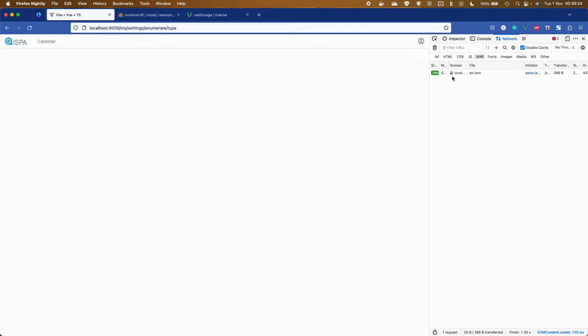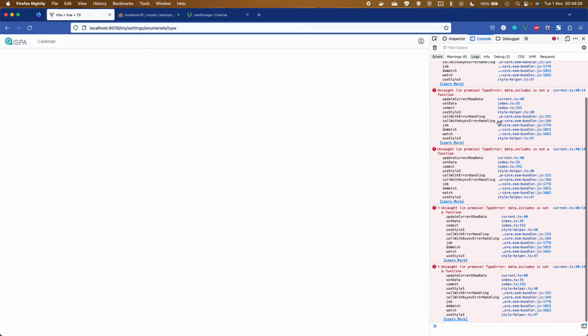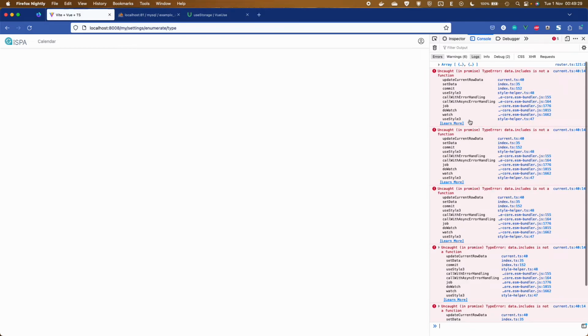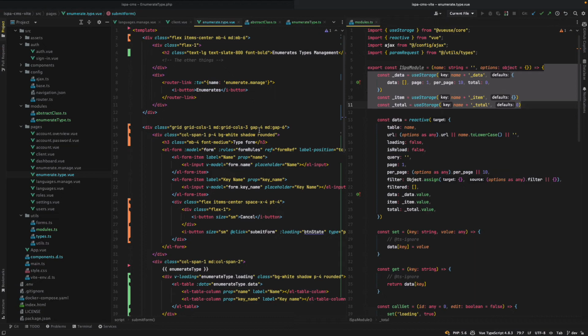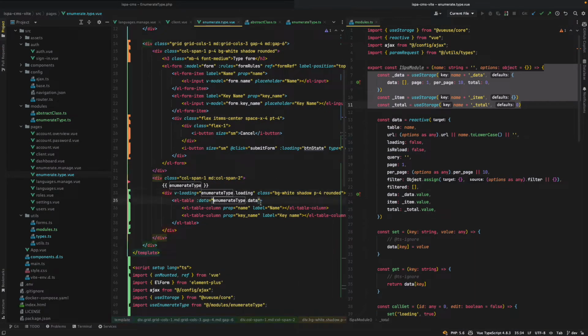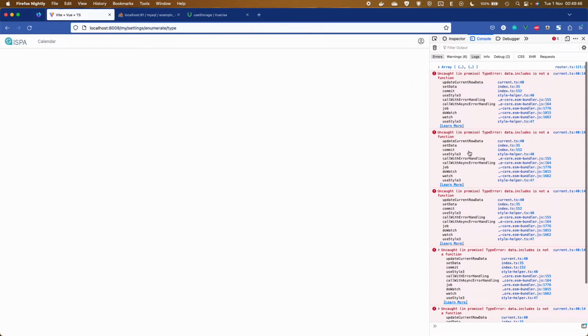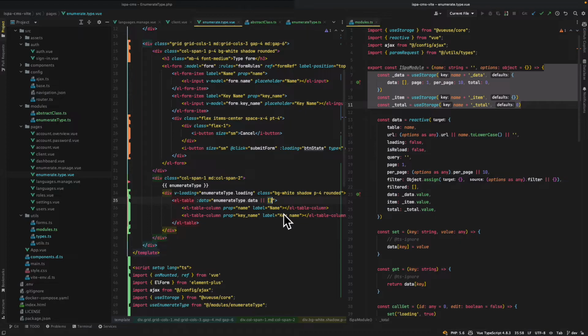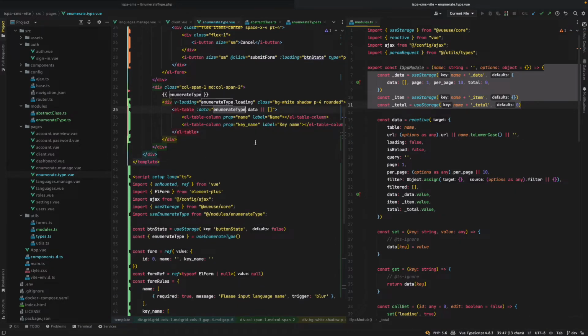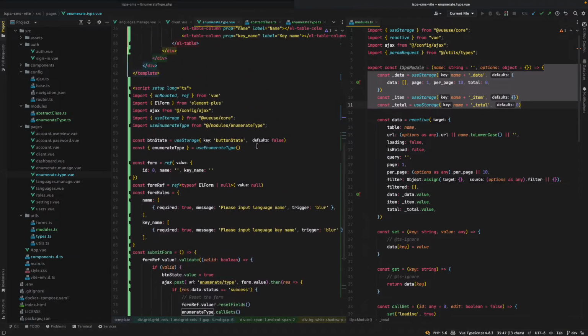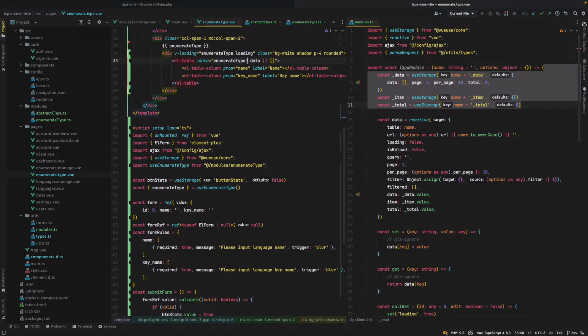We load it, and it's not working. Why is it not working? So we need to check it again. Maybe this is the enumerateType later.